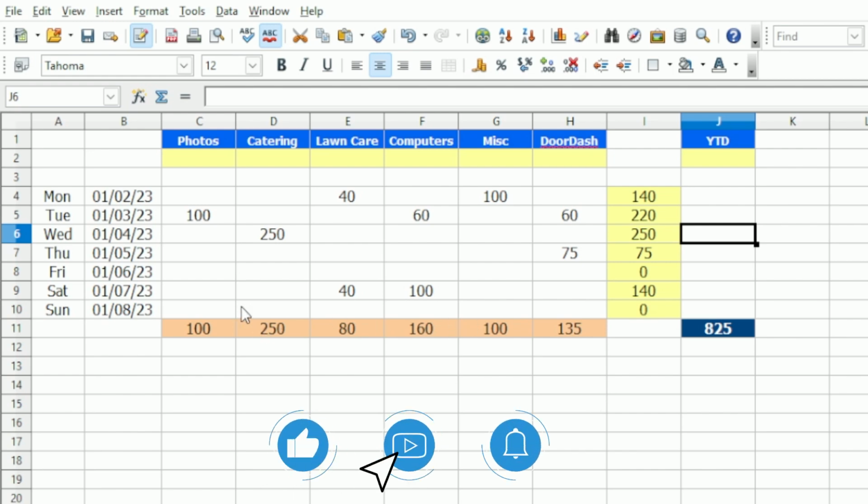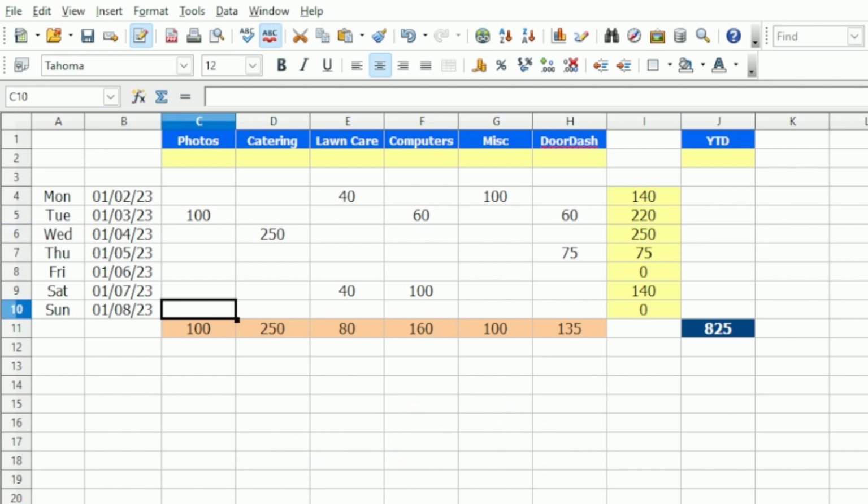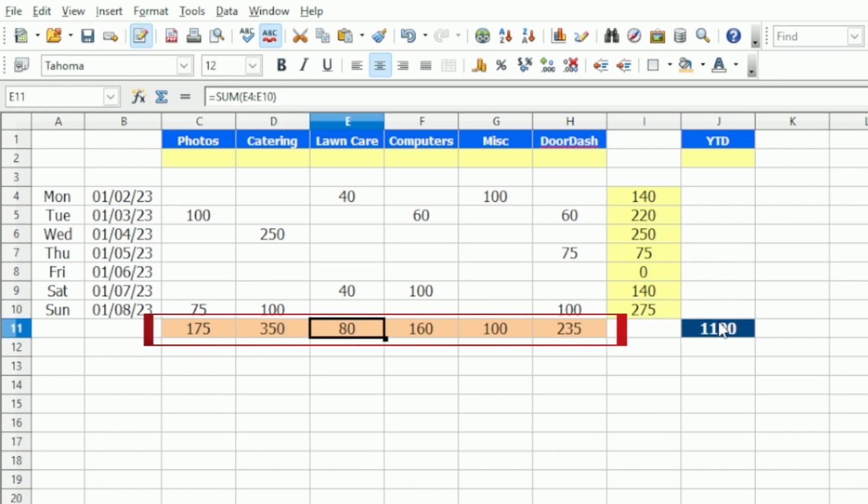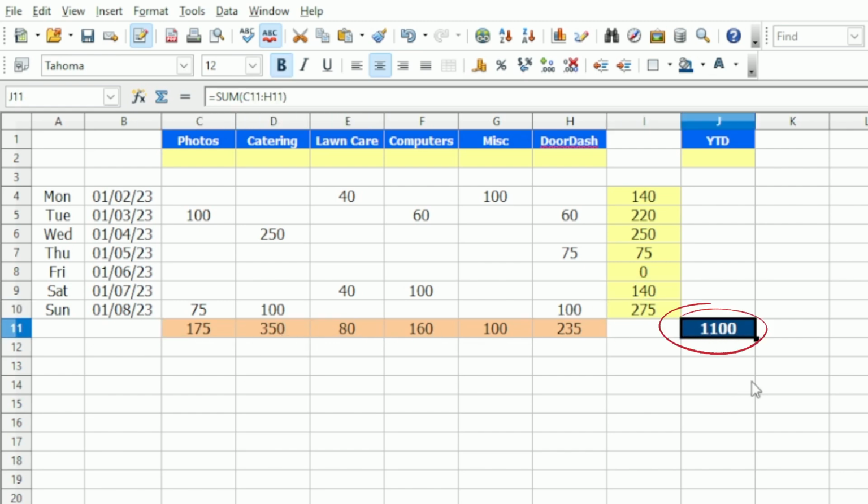So like I said, maybe Sunday was a really good day and you had $75 in photo and you had a $100 catering job and you went and made $100 doing ride share. You see, once you put those numbers in, this number changes, these numbers change, and then your total for the week changes. So at this point, we have $1,100 for the week.